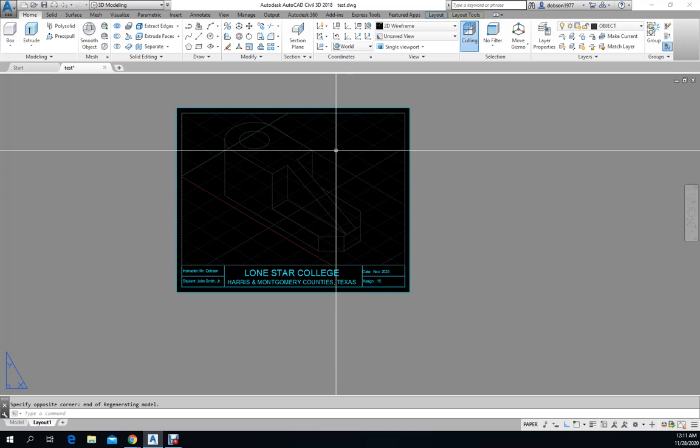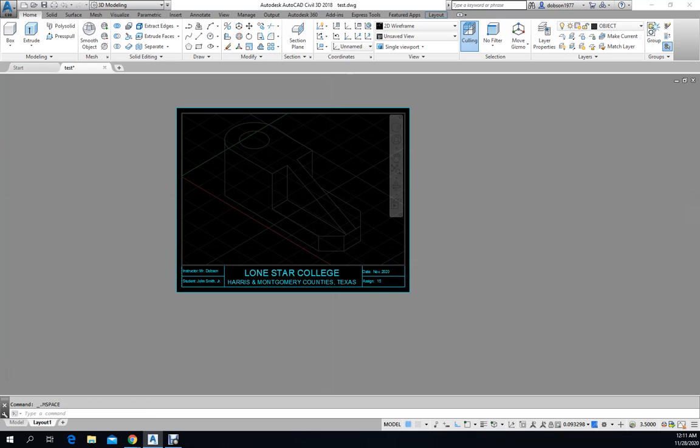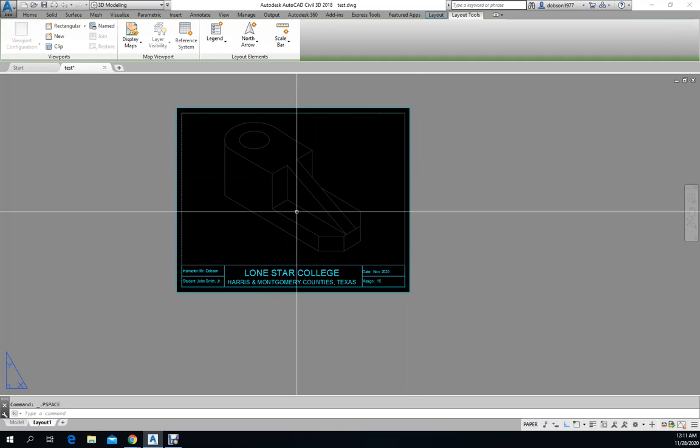I'm going to double click inside of it to open up. You can see I opened up that viewport, and then hit F7 to get rid of that grid, so it doesn't even show up right now even for you, and double click outside to close the viewport, and there you have your final product. Now that concludes this video on inserting a title block with a 3D drawing.